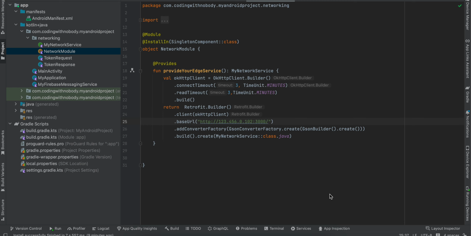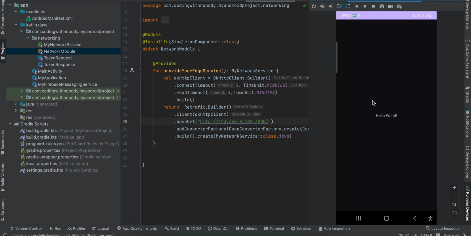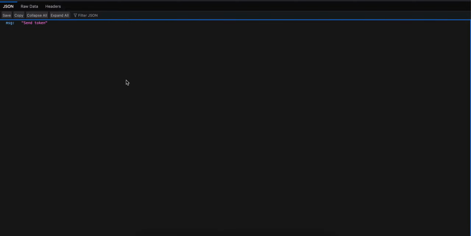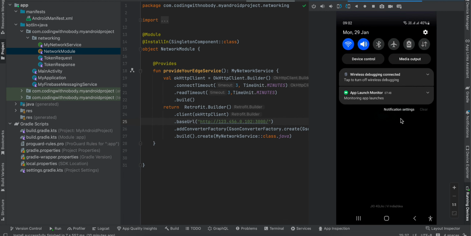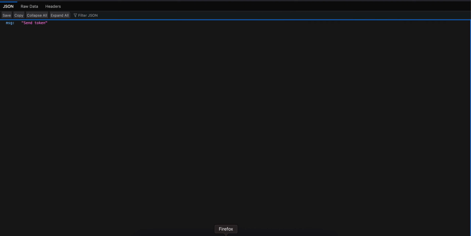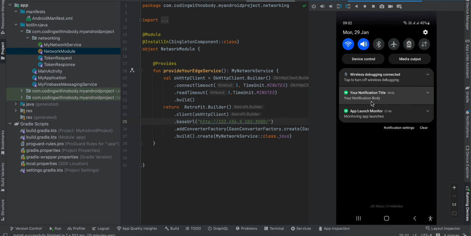First of all, I will show you the output. So this is my Android app, and I have my Node.js server running. What I'll do is hit this API endpoint of localhost:3000. It sends a token to my app. I will first show you that there are no notifications as such and my app is still in the foreground. Now I'll refresh this endpoint and here you can see that the notification has been delivered, and the app was in the foreground.